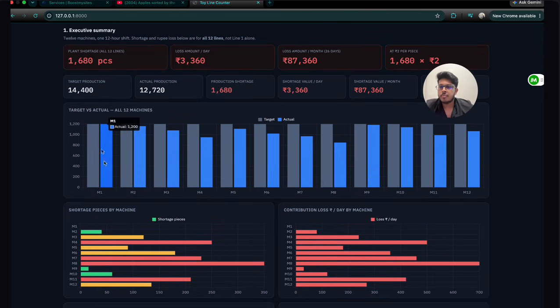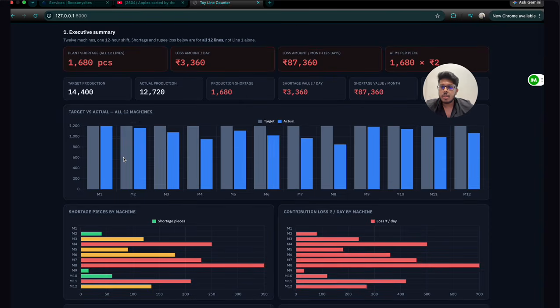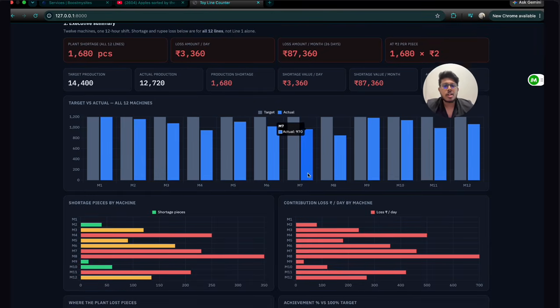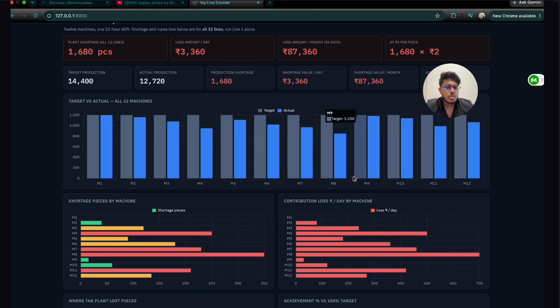So 1,200 for M1, for all the machines. M1 performed really well, which is showing 1,200. M2 you can see is giving 1,160, which is the loss, and the actual we had given 1,200. So like this, you can see which machine has performed very bad. Here we can analyze M8 has performed very bad, M7, M6, M4, M3, M11. So these machines are doing very bad.